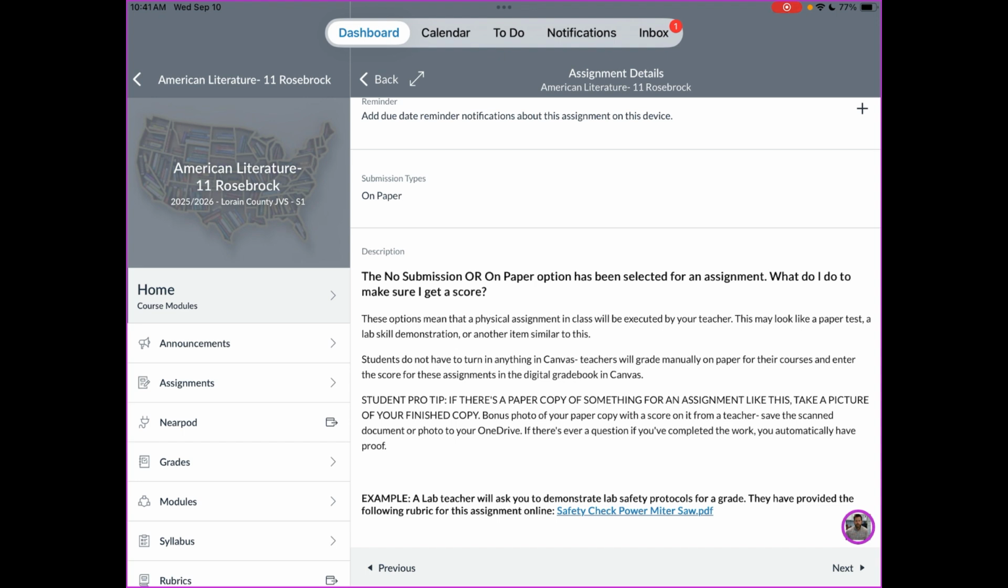Or, even better, if you could receive the paper back from the instructor before it's lost or damaged, and you take a picture or scan the graded copy, this now prevents data loss of any kind, and you now have backup proof that you have earned your score.